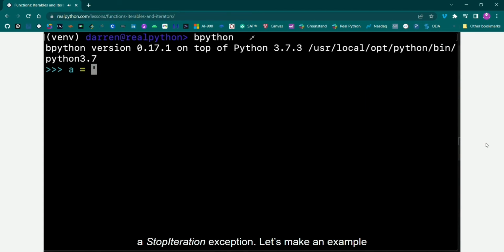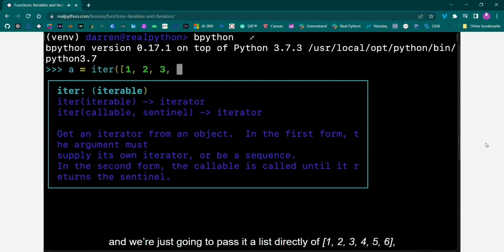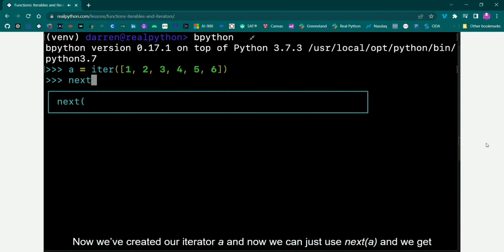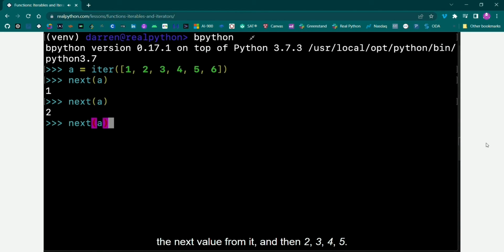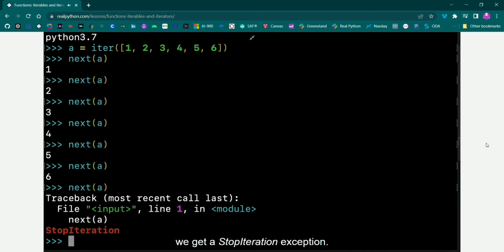So let's make an example now. So here, a equals iter, and we're just going to pass it a list directly of 1, 2, 3, 4, 5, and 6 to keep it nice and simple. So now we've created our iterator a, and now we can just use next(a), and we get the next value from it, and then 2, 3, 4, 5. And once it's exhausted, if we try next again, we get a StopIteration exception.